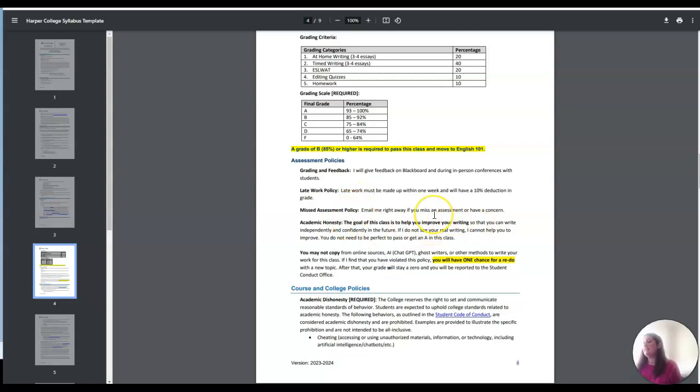The goal of this class is to help you improve your writing so that you can write independently and confidently in the future. I am an expert in helping students take their writing from here to here, okay, improve their writing. But if I don't see your writing, if I see your friend's writing, your husband or wife's writing, your boyfriend's writing, your girlfriend's writing, from someone on the internet, or writing from AI, ChatGPT, a computer, then I cannot help those people. That is not my job. My job is to help you.